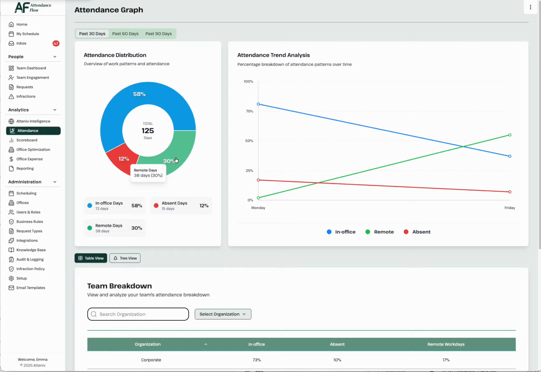So this is kind of a blended view across the organization, and it's intended just to show you overall what mix you have between in-office and remote users. And this then gives you the number of absent days, which reflects the percentage of time that individuals were expected to be in the office, but for whatever reason weren't. And so that's what that number represents. They could be both excused or unexcused absences.